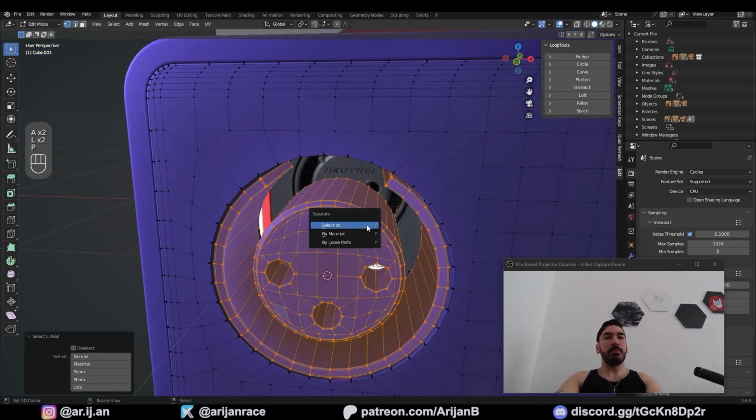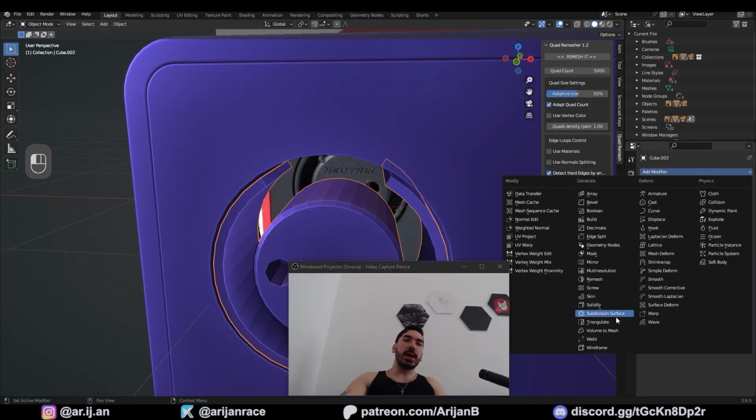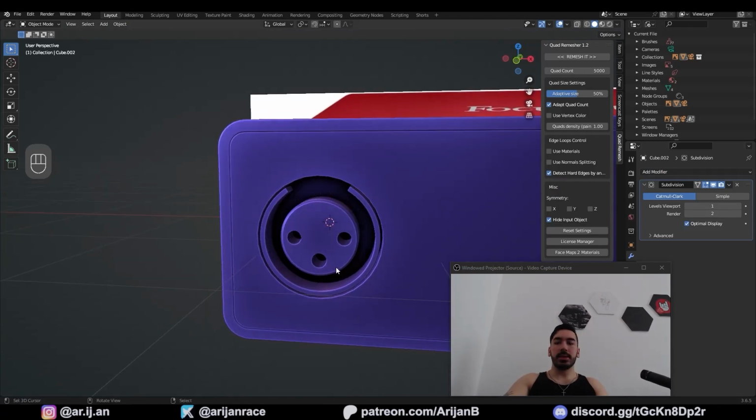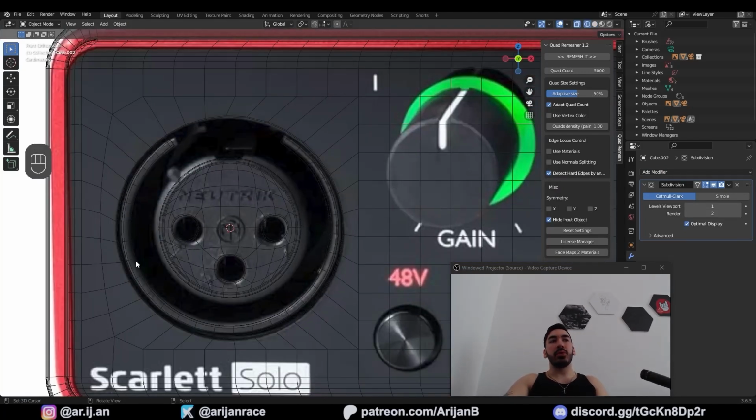Select these shapes, P to separate them to new object, and we're going to add a subdivision surface modifier to this new object. Object, shade smooth, and that's good to go. These other details we can add with a normal map later on.